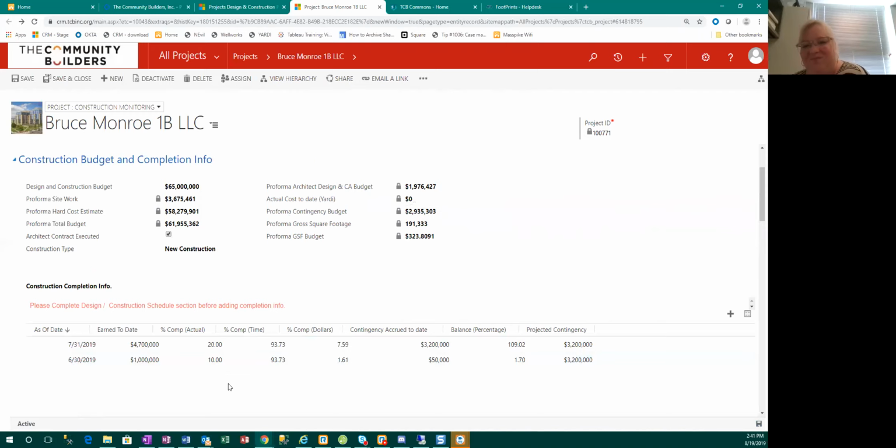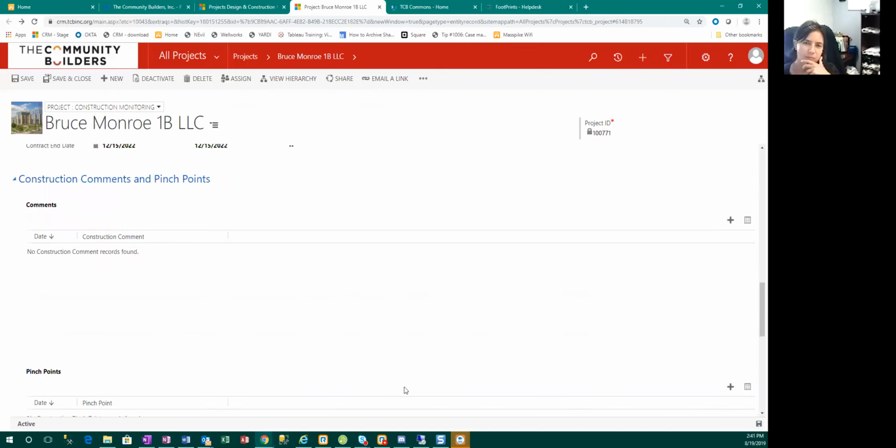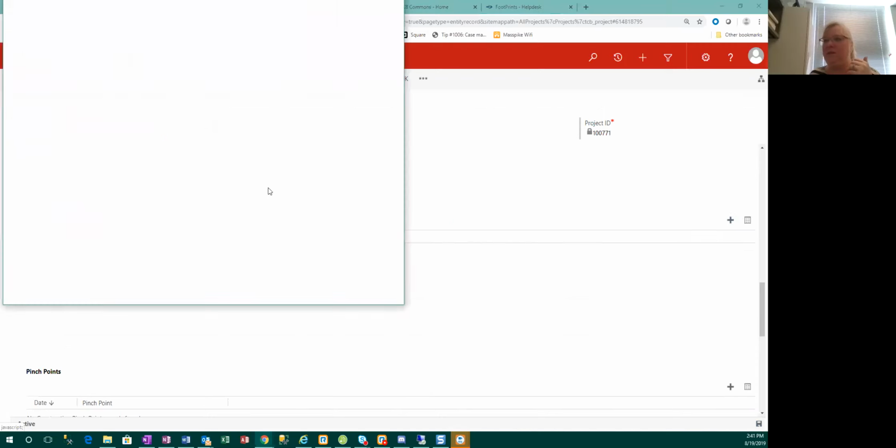And then when I put in projected contingency, that's way over, right? It's going to raise a flag somewhere. Yep. Is there an expectation that we note that, or is it just there and then we have a separate conversation about it? Great point. So go to the pinch points at the bottom, construction comments and pinch points. These two things work very similarly in that it's a running history, right? So you can click on this little plus.